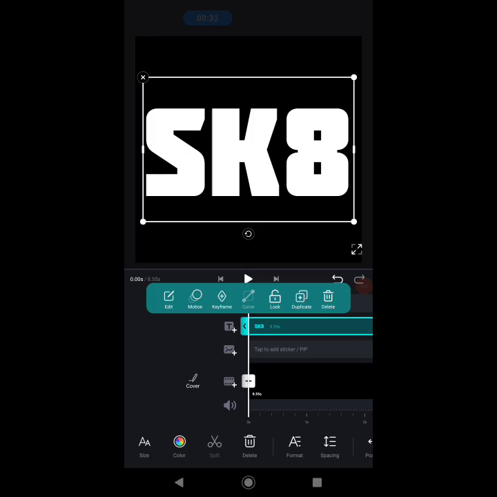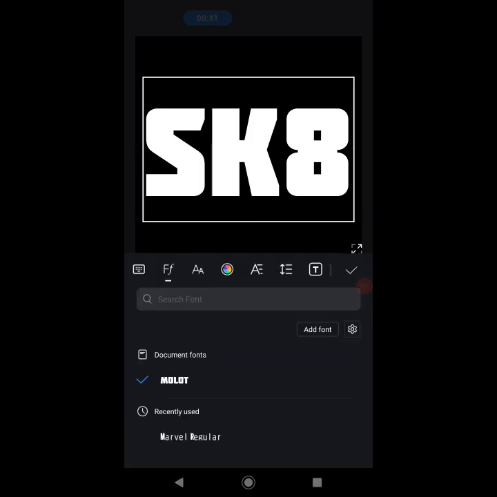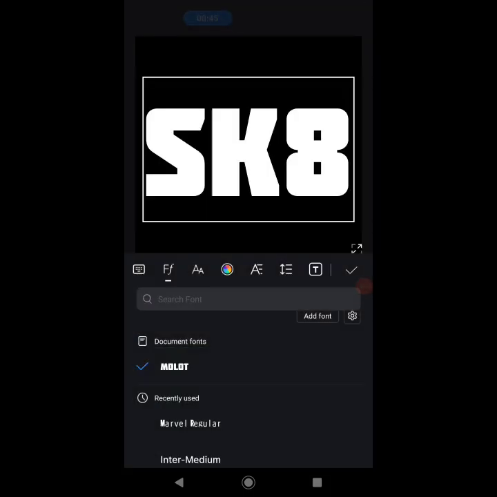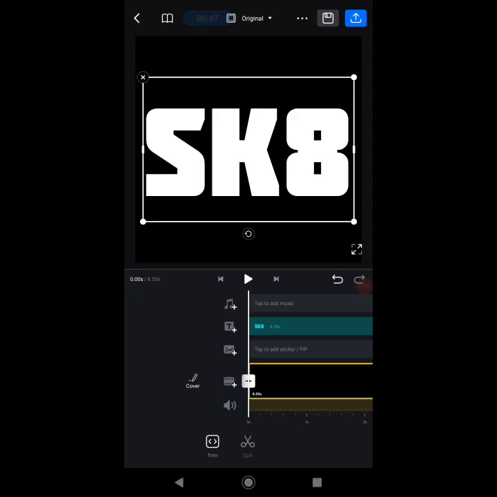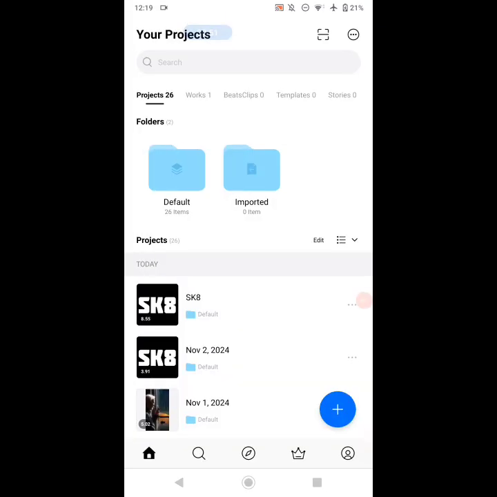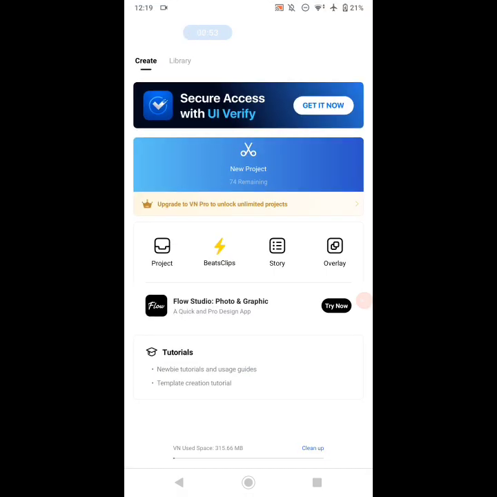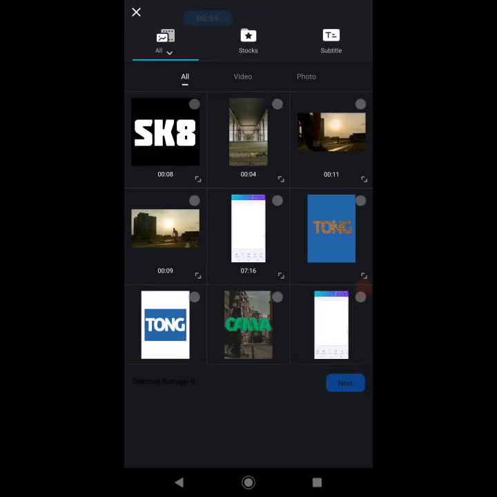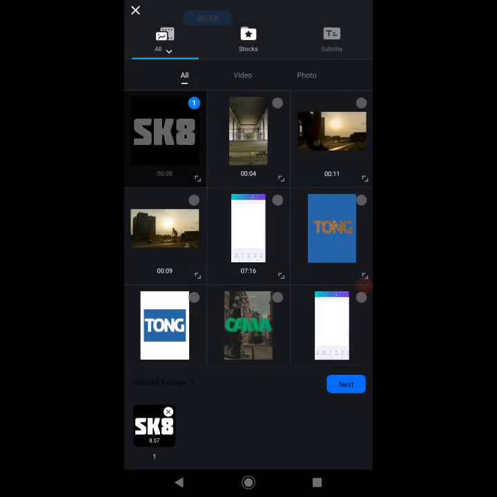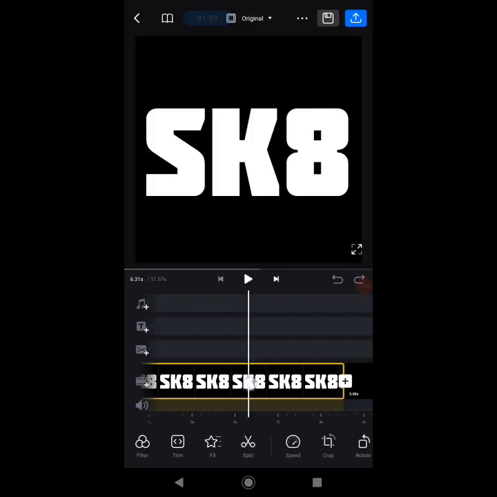Okay, I already created this text, adding it onto the background. For the font, I changed the font from the regular font to this Molot font, to make it much bolder. And after that, you just need to save this design. And now the next part, you need to open a new project again and then insert the design that you saved before onto it, just like this.